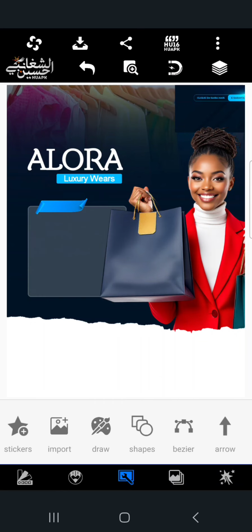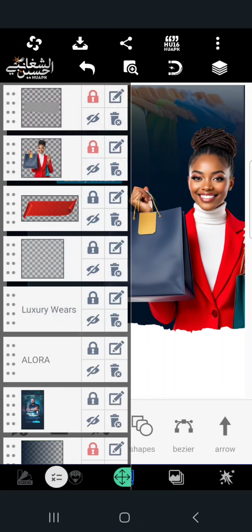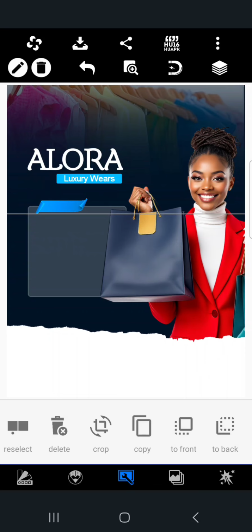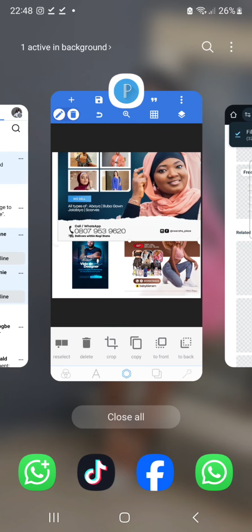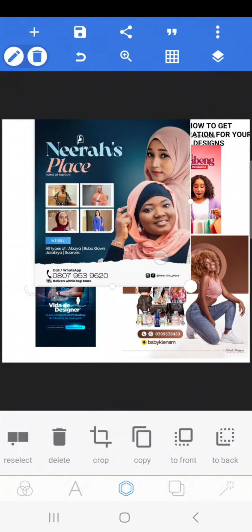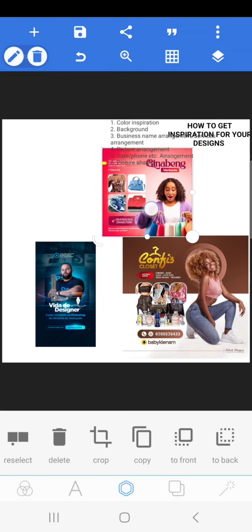Now, I have done this. I'm not going to be doing the last part of the work, but let me just explain something again to you. We have gotten this torn paper part out of this particular flyer. I can decide that, okay, I don't need this flyer again. Let me kiss it goodbye. I have kissed it goodbye.